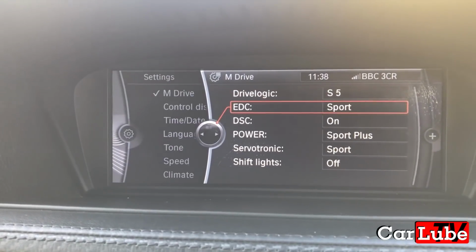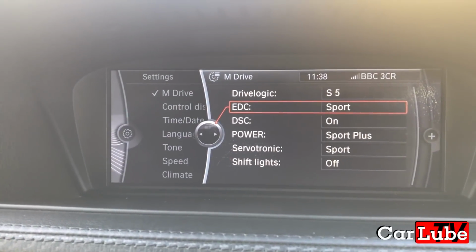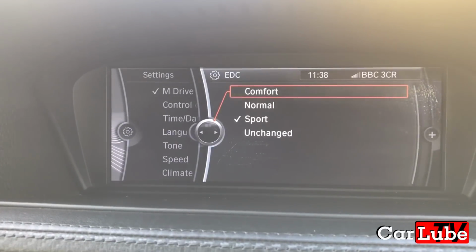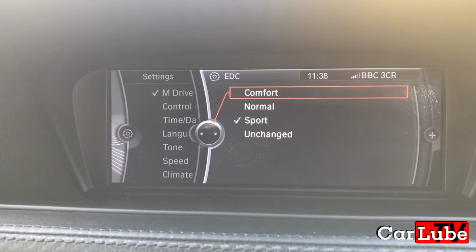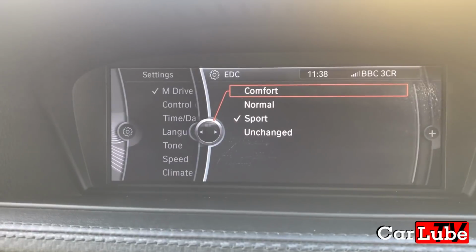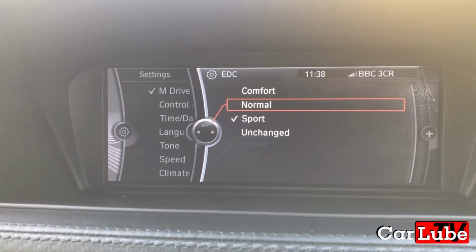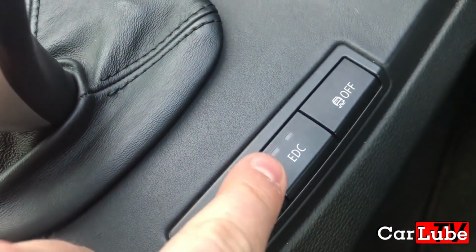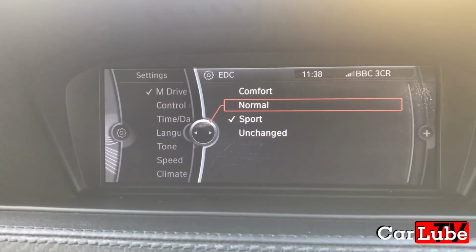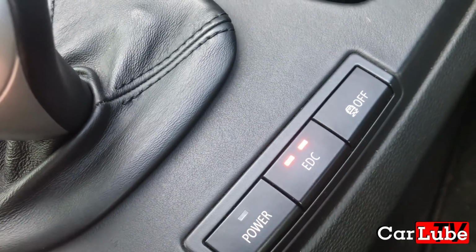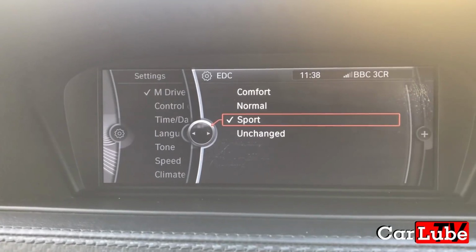On the EDC, this is the electronic damper control for the suspension. We can go into there and we can have it for comfort, which is what the car ordinarily will start in without pressing any buttons. You can have it in normal, which would give you one light on the EDC button, and sport, which will give you the firmest setting, and that will give you two lights on the EDC button. So we've got that in sport already.